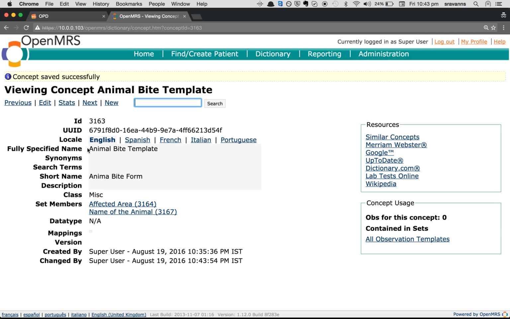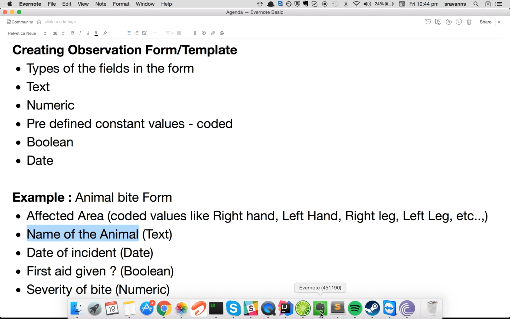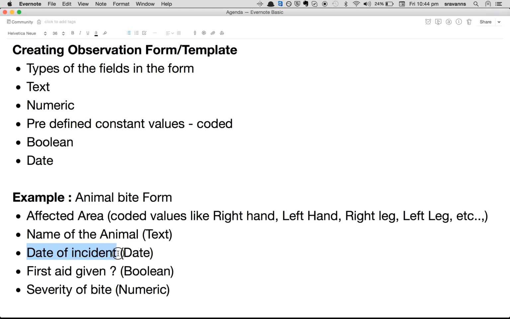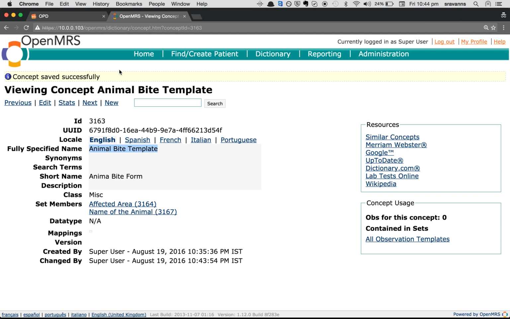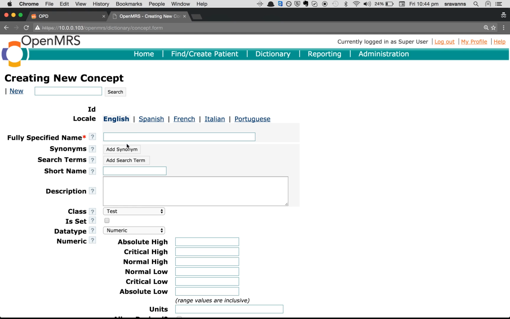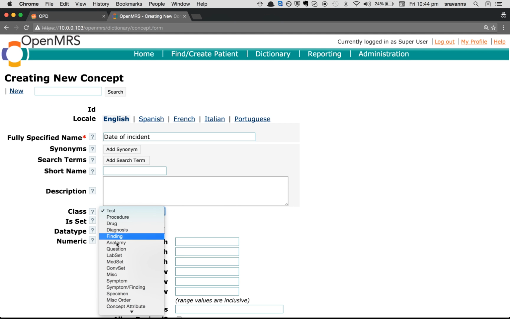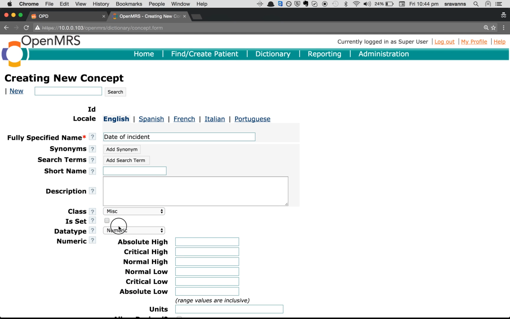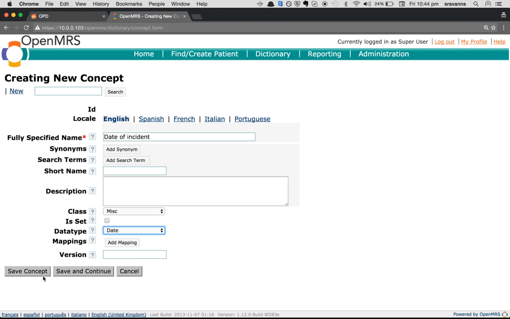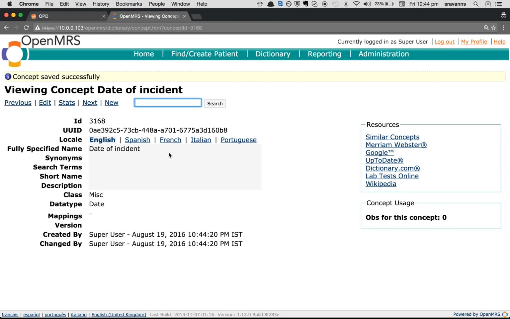So if you can see, animal bite form has 2 members right now. Let's add all the members at a time. And now I'm choosing date of incident as a date field. Click on new, add a fully specified name, choose class as miscellaneous, and the data type as date, and then save concept, and add this particular concept, date of incident, as a member of animal bite form.